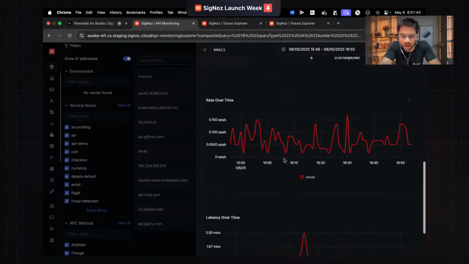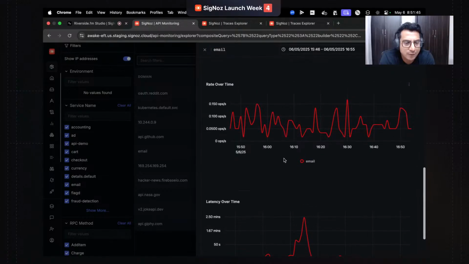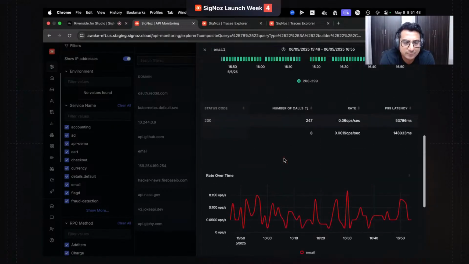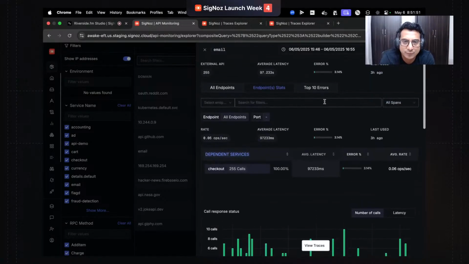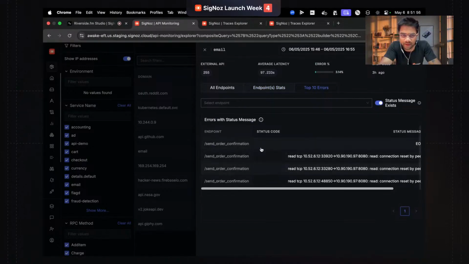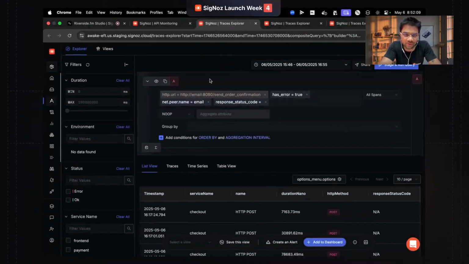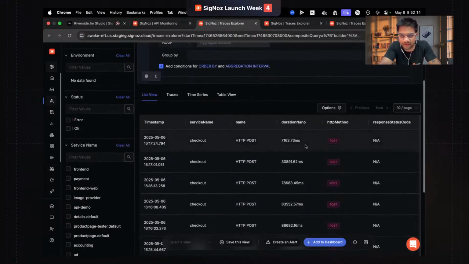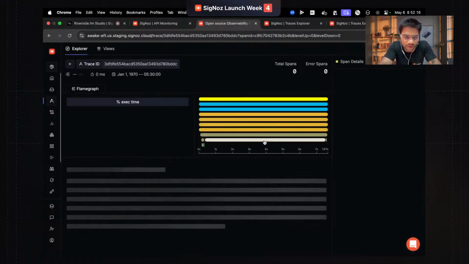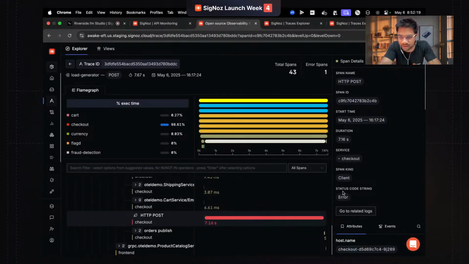Got it. Now, is it possible to go from error throwing APIs, like APIs that are throwing errors, to the corresponding traces, right? Yes. So if you come here and you see there is an error for this order confirmation, and there's an error with this error message. If you click on this, it takes you to the corresponding trace view. It applies the domain name and URL filters, and you get the traces. If I go here and see, that particular span should have an error in it. Got it. Interesting.